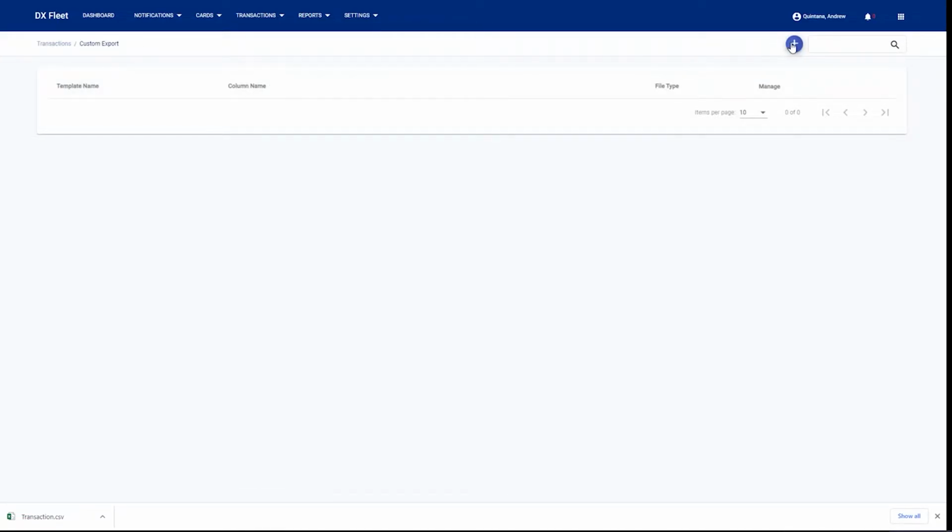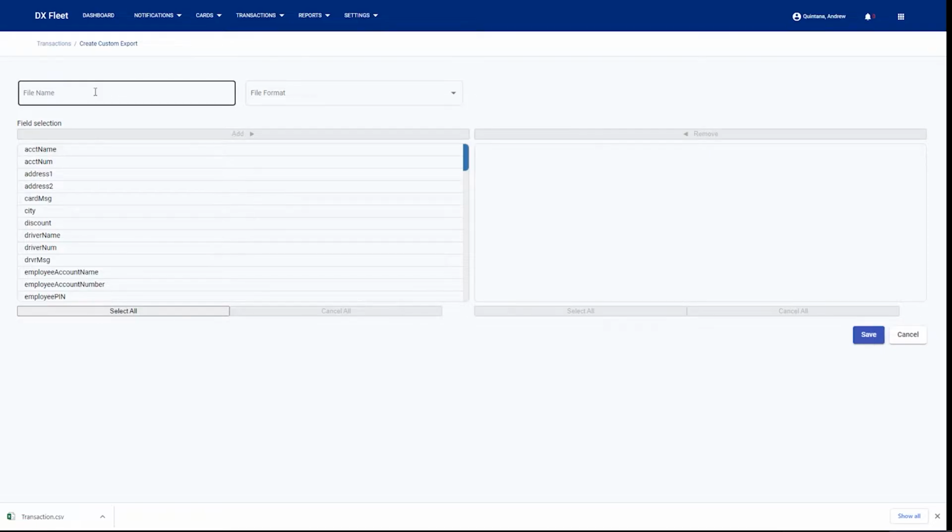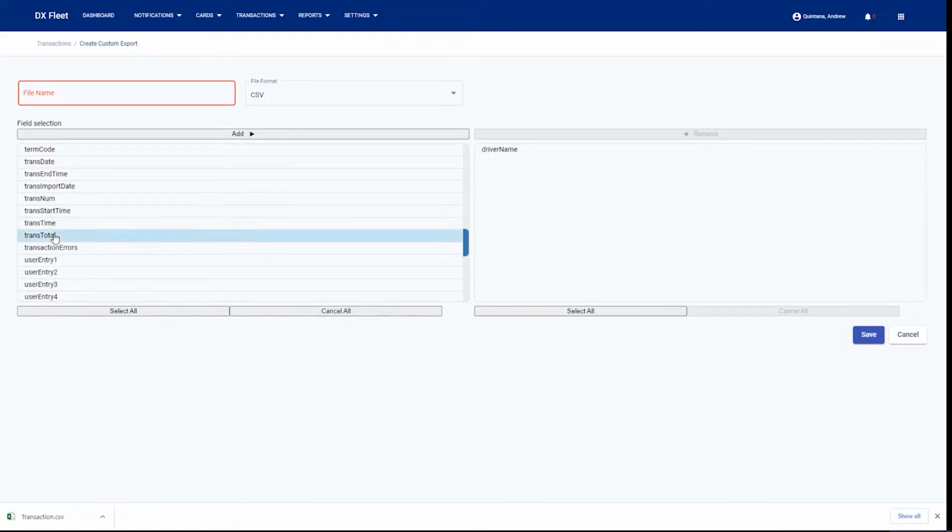We're going to add a new custom export. We're going to go ahead and give it a name. We're going to select the file format again that we want to use for that export. And then we're going to go ahead and define what fields we want to show up in the export data. For example, if you only wanted the driver's name, you could simply add the driver name. If you want that driver's transaction totals and say this is all the data that you wanted to show up on that export, you could simply save this template.